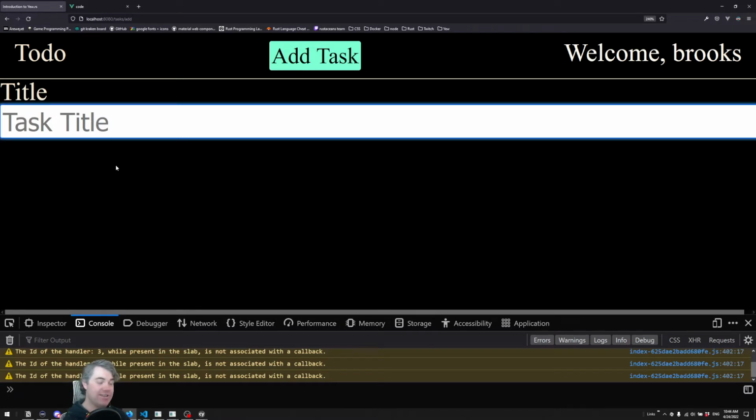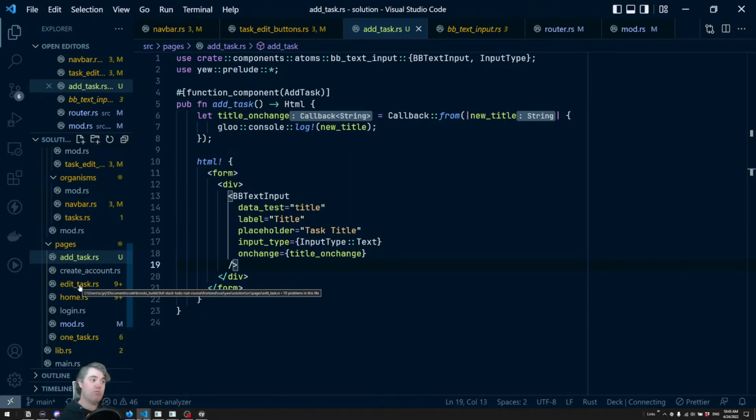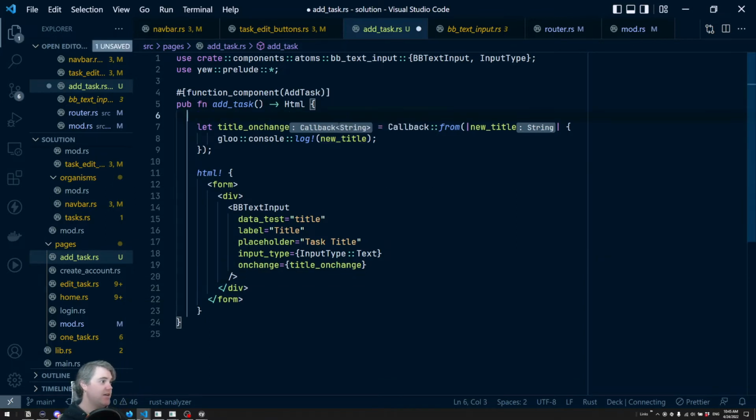Now we see, okay, our task title. So if I put in a new title here, new title gets added in. Okay, perfect. Now we're gonna want to know exactly what we're sending out when we submit this. So I'm thinking in the use state for all of these to sort of set up for us.